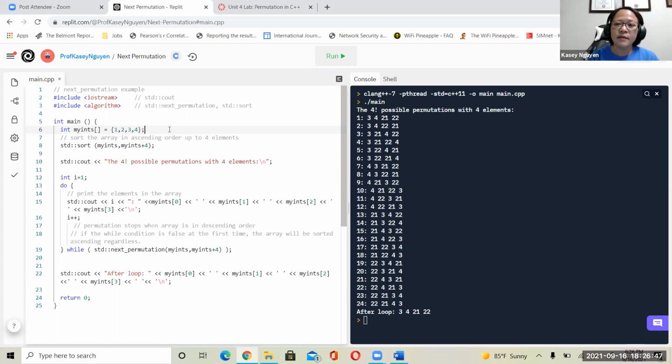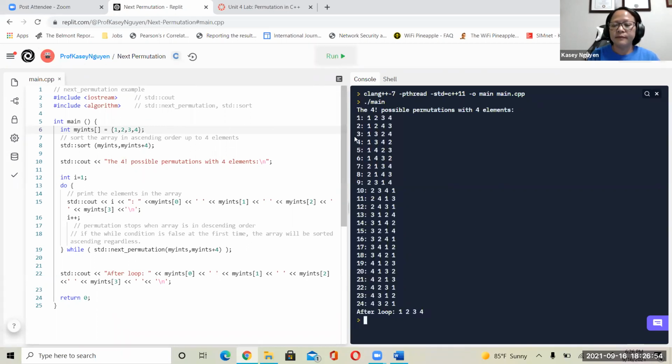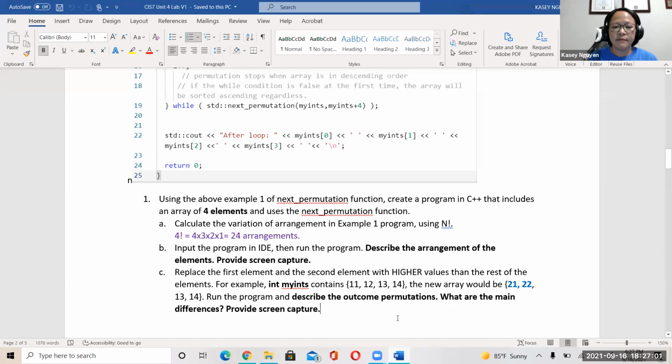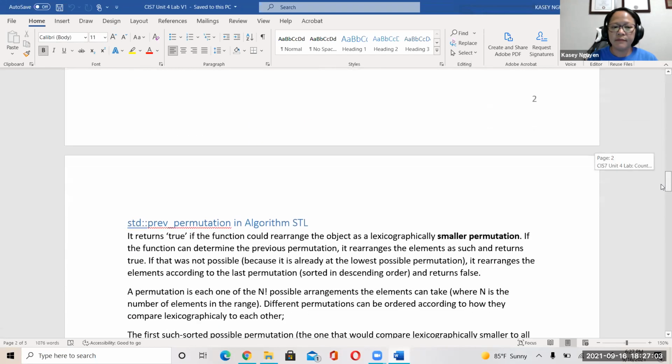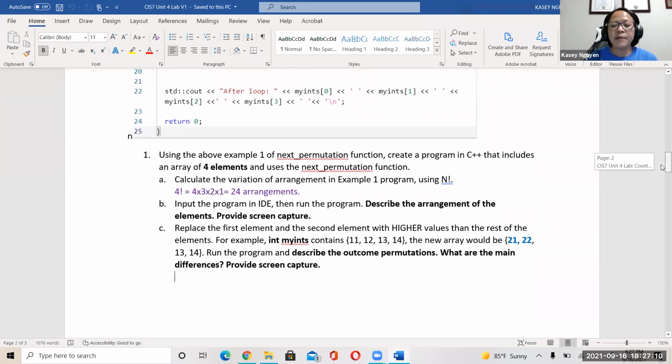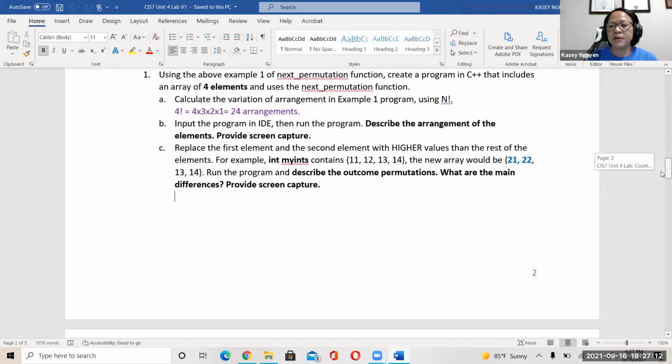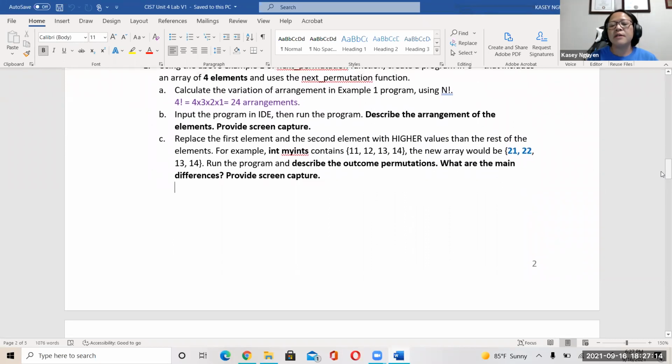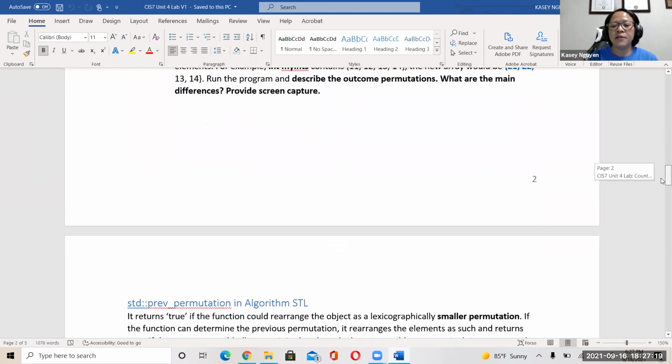Any questions? Okay. So for 1, we just have to complete the calculation, run the program, describe it, take a screen capture, change the numbers, run it, describe the outcome, and then take another screen capture.